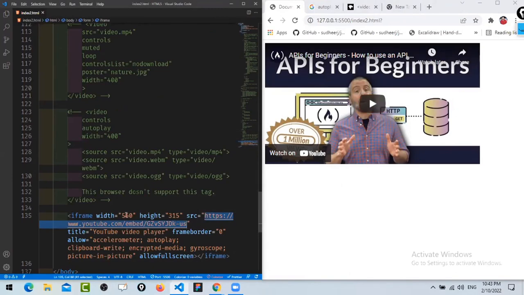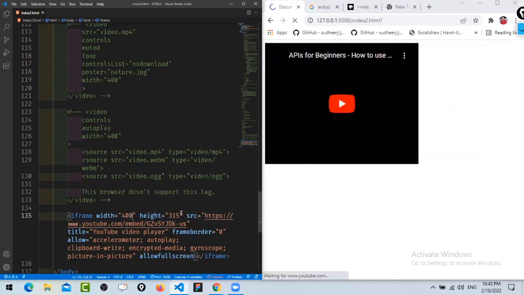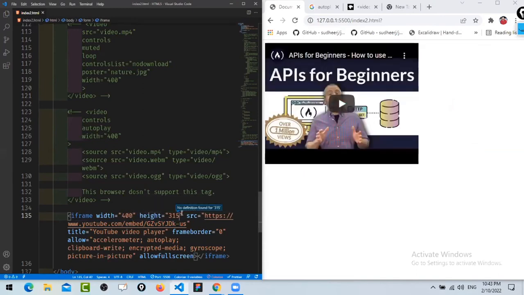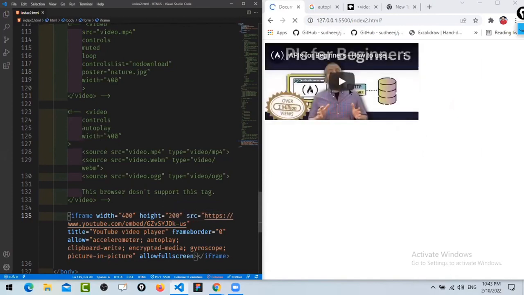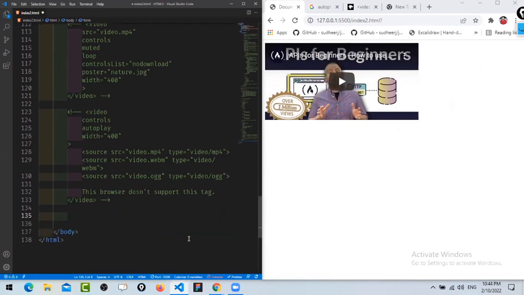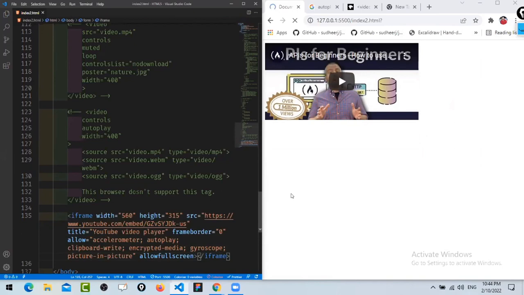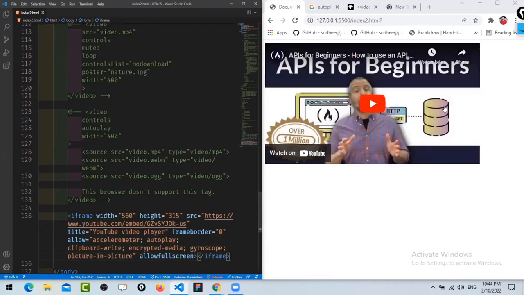So height and width also we can control. Right now the width is 560. I'm going to make this one 400. So see how it is 400. We'll give it 200 height. See, so that you can control. Second thing here we have, I'm not going to change the default one. We'll keep that one the same. So I'm able to play the video here.